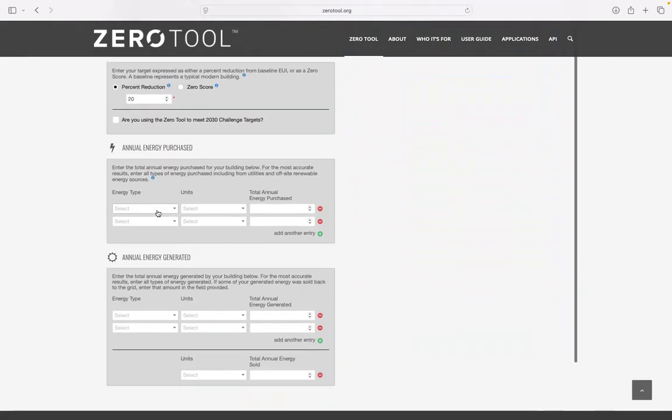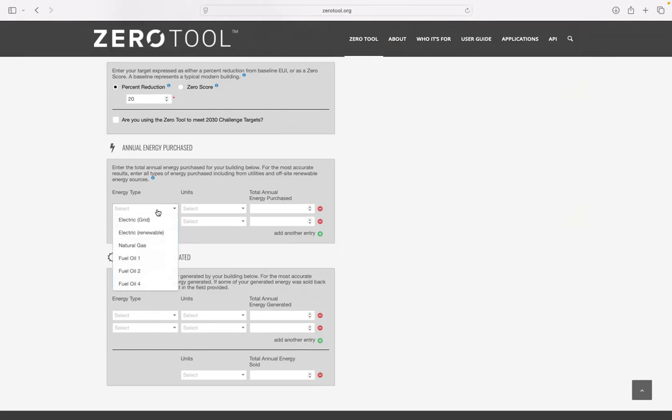You can put some information in here, indicate maybe electricity coming from the grid, then purchased energy, let's say kilowatt hours. I will just make up some numbers here. Let's just assume that that building is a total annual energy purchased. If let's say it's using, I don't know, 500 kilowatt hours on an average day, it's maybe even more than that.